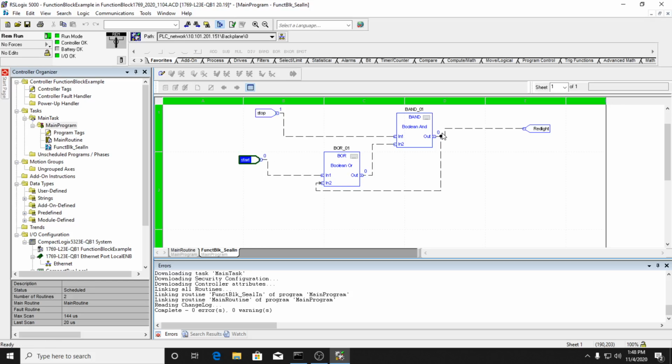So we're assuming the AND box over here had a 0 out. That was our assumption. Therefore, our OR box has a start button of 0, and the output of the AND box is 0. So 0 or 0 is a 0. So the output is a 0.